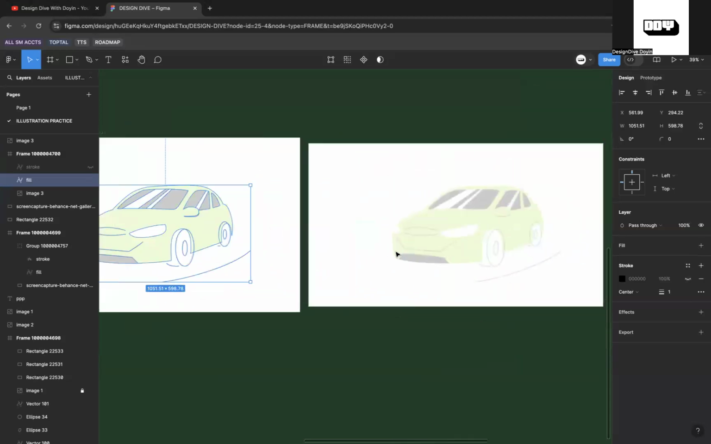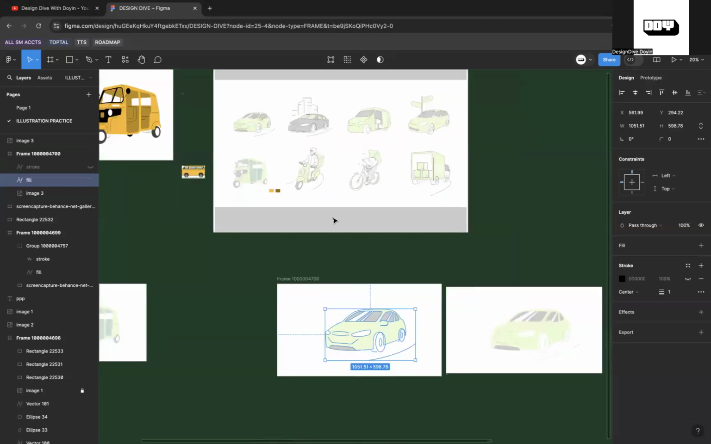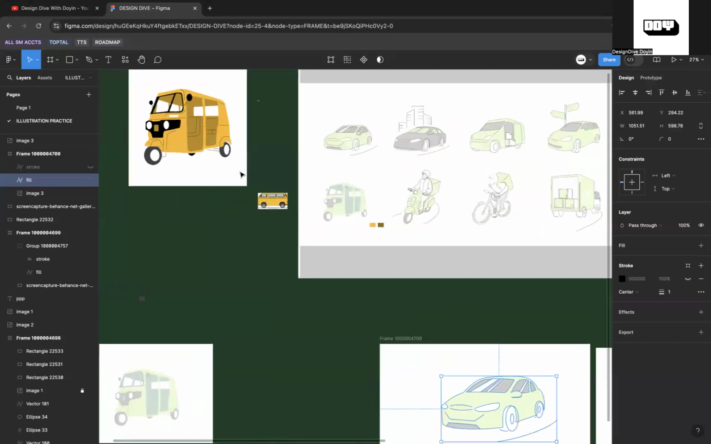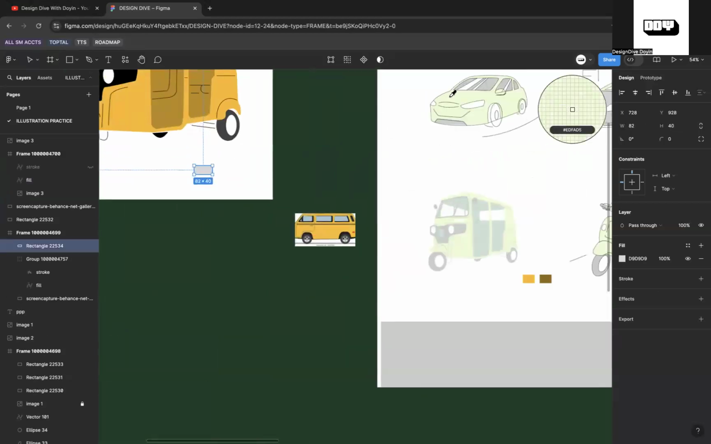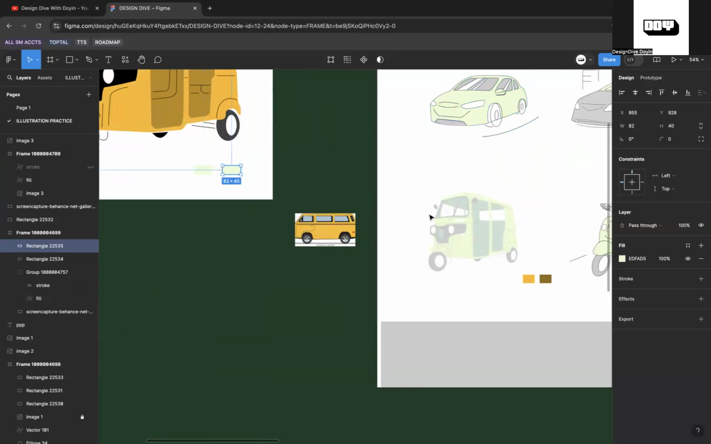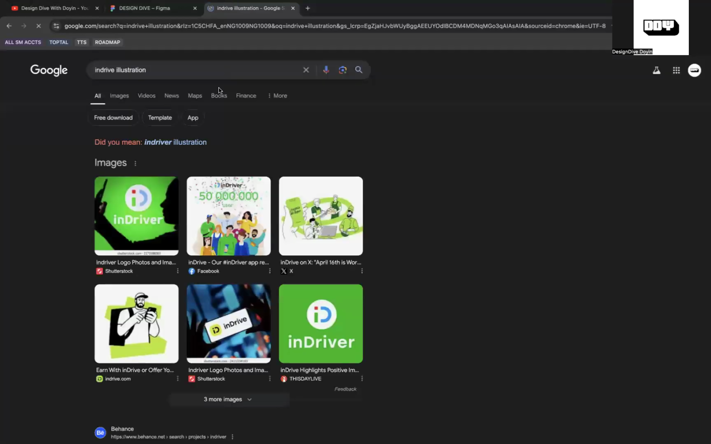Okay, so what are the colors that we need? Oh, that's true. Let's get inDrive's colors. Funny enough, okay, it's just a green. Okay, these colors are actually desaturated. Let me get an illustration from inDrive. Sorry, give me a moment. All right, I think these are their colors, basically. I want to get their colors so that it's easier.